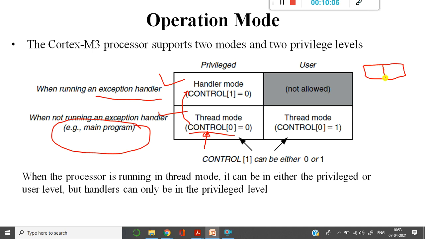So this is a control register, of 2 bits, which we call the control bit register. Now this is the control bit 0 memory location and control bit 1 memory location. If control bit 0 is equal to 0, then I say that it is in thread mode. And if control bit 1 is 0, then we say that it is going for handler mode.